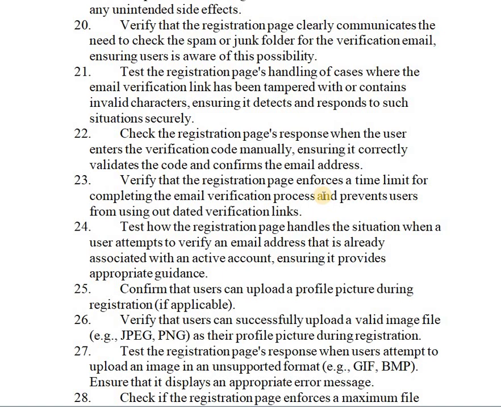Next scenario, which is verify the registration page enforces a time limit for completing the email verification process and prevents the user from using outdated verification links. So you have to check whenever the user does the verification process, whether the user uses the outdated verification link or not.